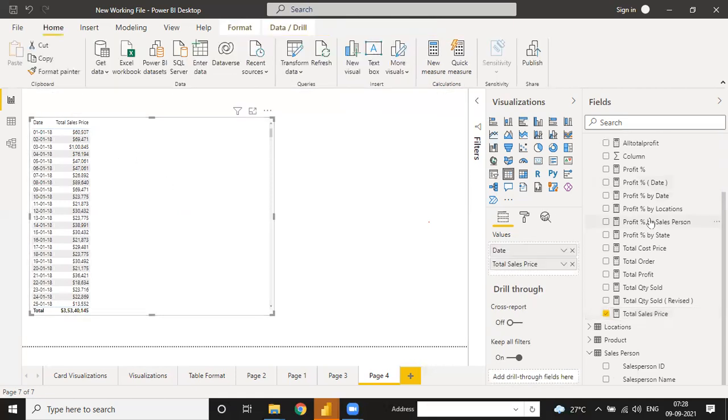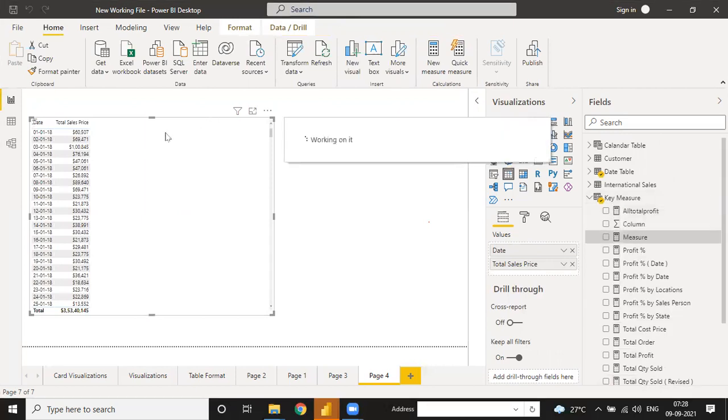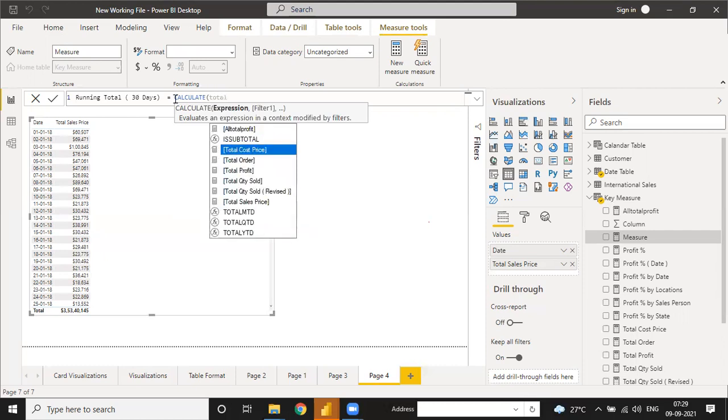So now we are adding one measure for a running total. Running total of 30 days. It means that it is calculated 30 days wise. For any further calculation, you use the calculate function because you need to take some advanced function.